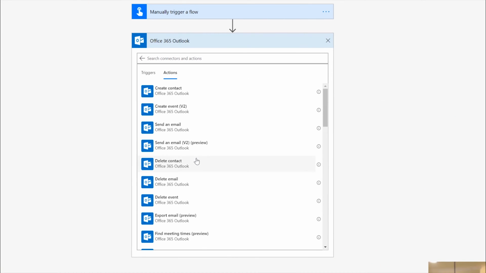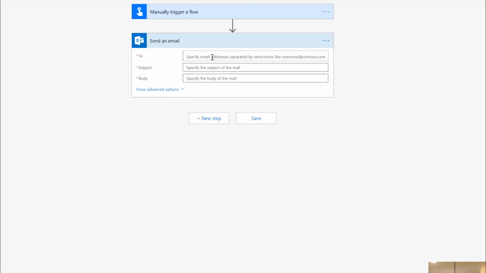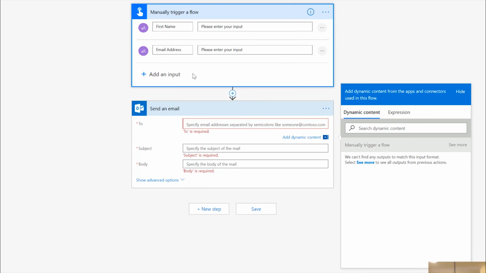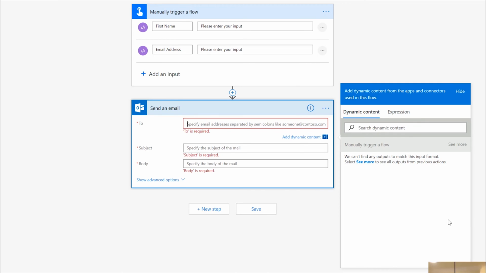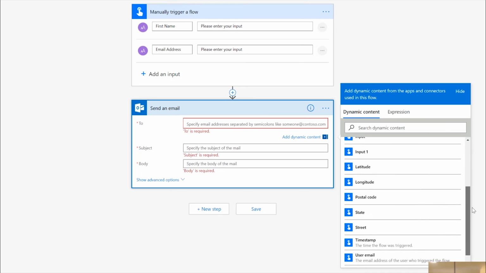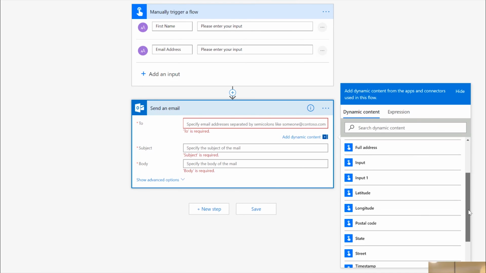Okay, so I'm going to go ahead and choose send an email. Now, I have to fill in a few fields. So there's this To field. Well, I just asked them for their email address, right? So I'm going to go over here, click in the box. This drawer comes out. This is called the dynamic content picker. I'm going to click on See More because it likes to hide a lot of our content. See More. It's tricky.